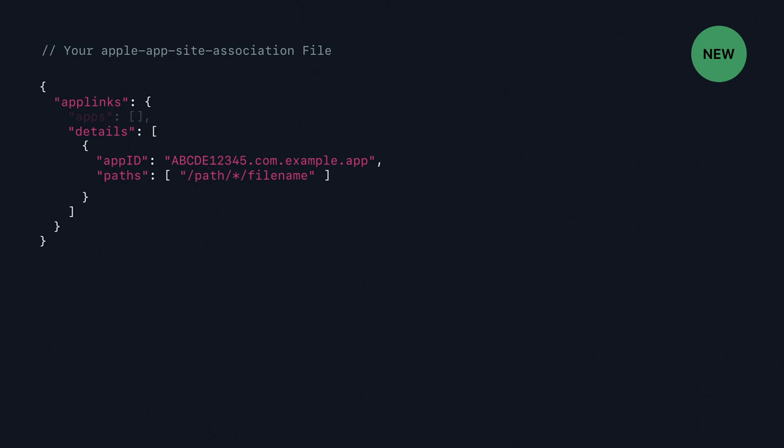The details key contains an array of dictionaries, each of which represents a specific app's universal links configuration. In the past, we supported using a dictionary structure here instead of an array, but that configuration is obsolete.